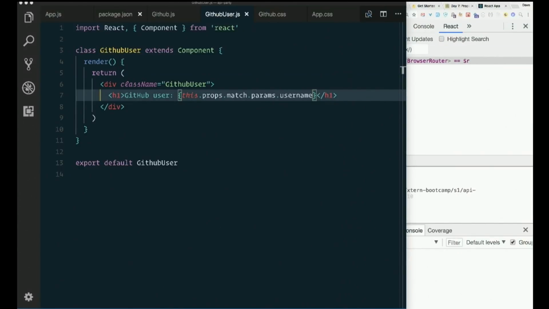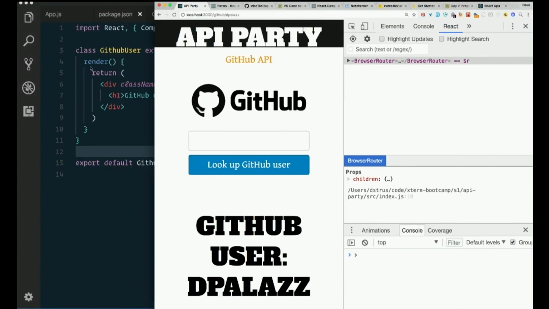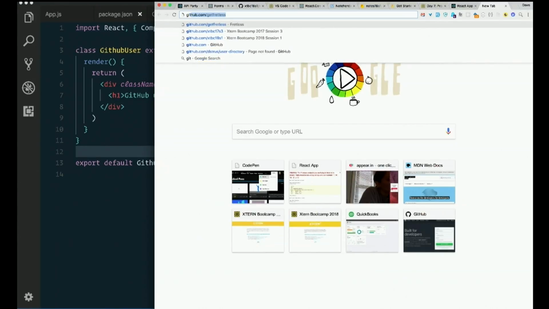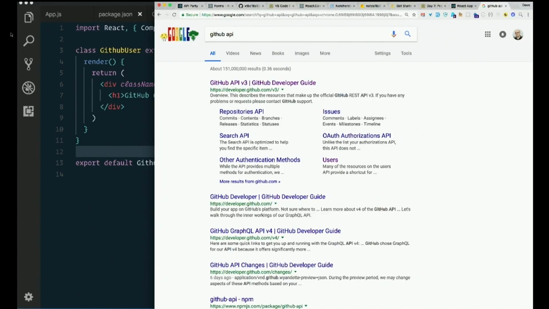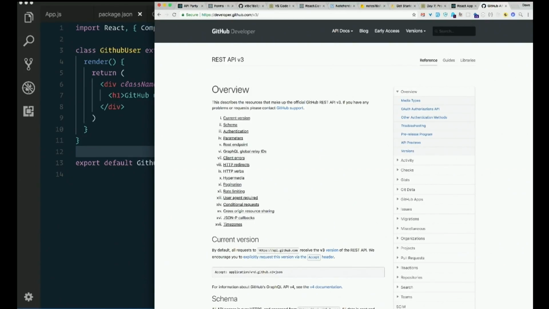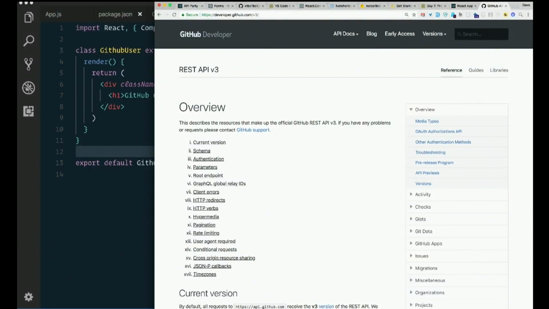But we want to actually get some data when this happens, don't we? So how about that? So GitHub has an API. GitHub API. There we go. Version 3. All kinds of good stuff we can do.